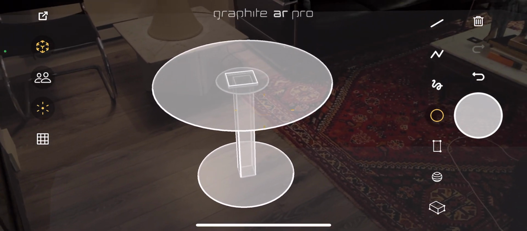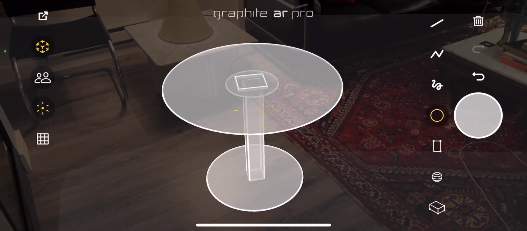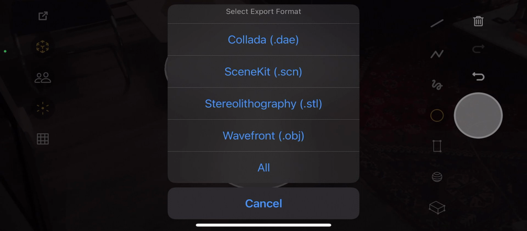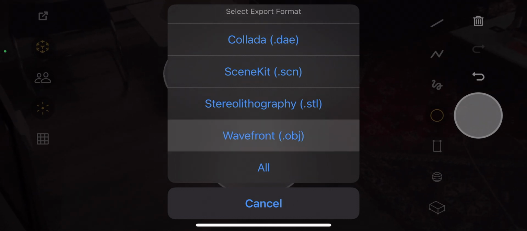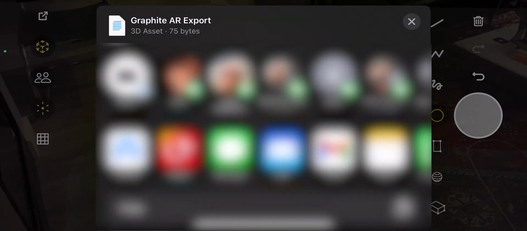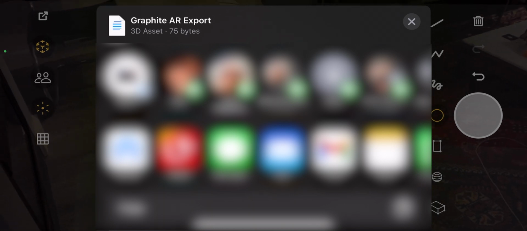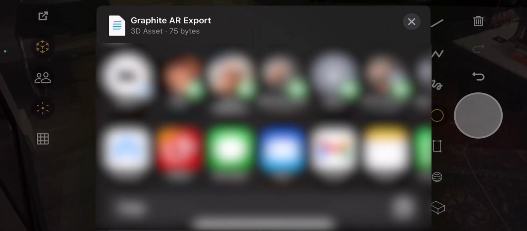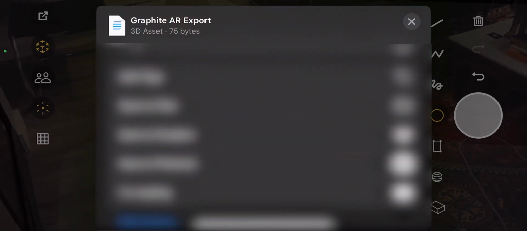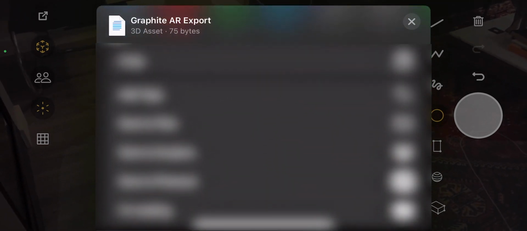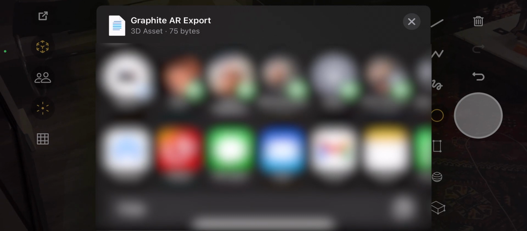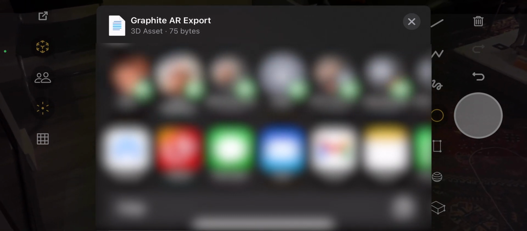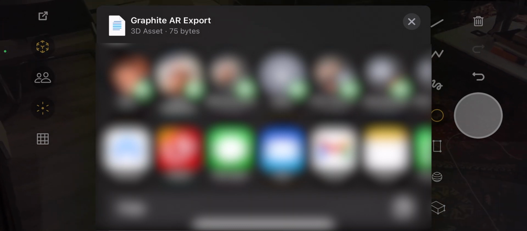Now we can export that shape, that whole file. We can export it to, say, a wavefront OBJ file, and we can export it to anyone here on our list. We can email it, we can message it. We have a variety of different options for how we can send this out, but basically it's just zipped up a file and that can be sent along.